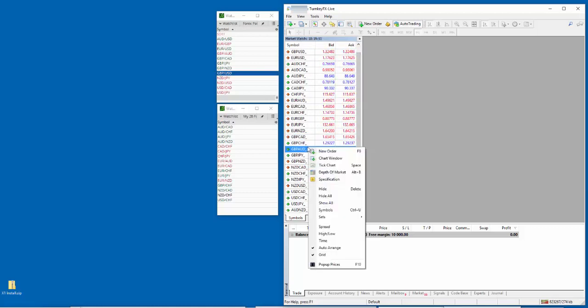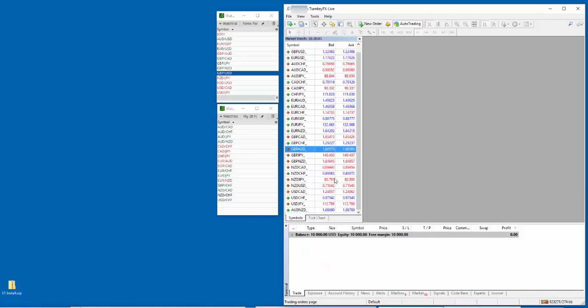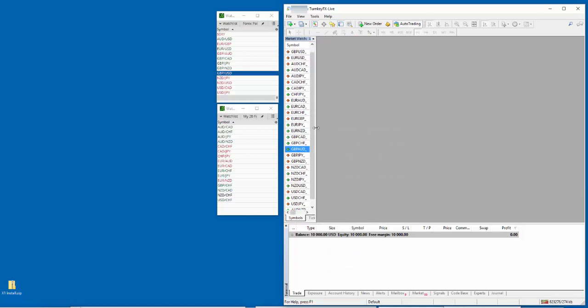we right click anywhere on the watch list and go down here and uncheck where it says auto arrange. If you uncheck that, then you can grab the right hand edge and drag the column more narrow and then just park it like that.